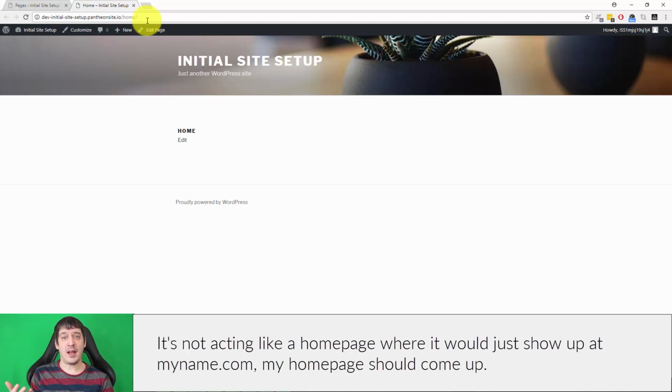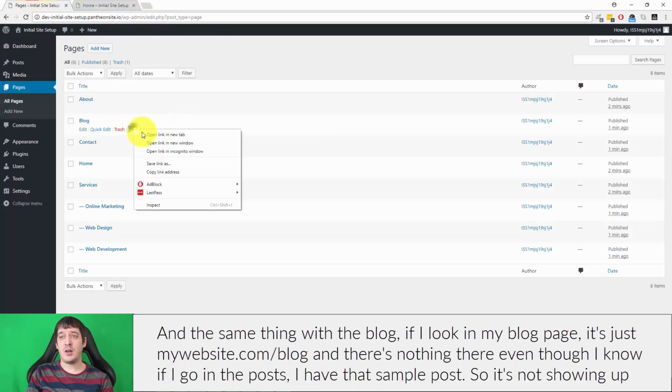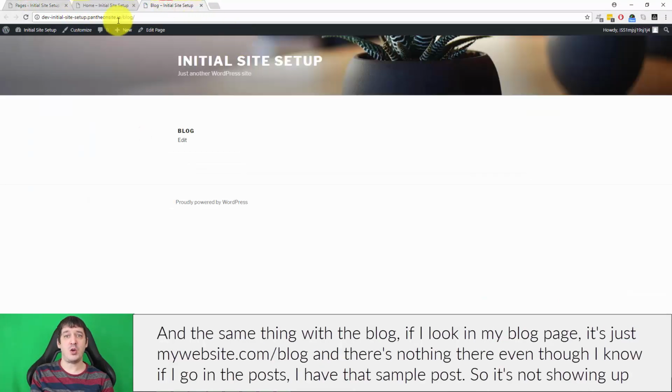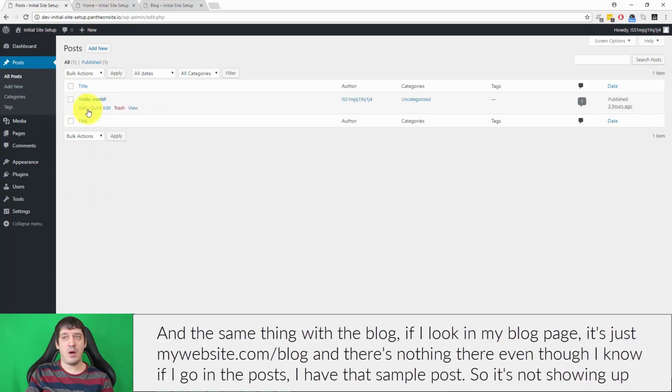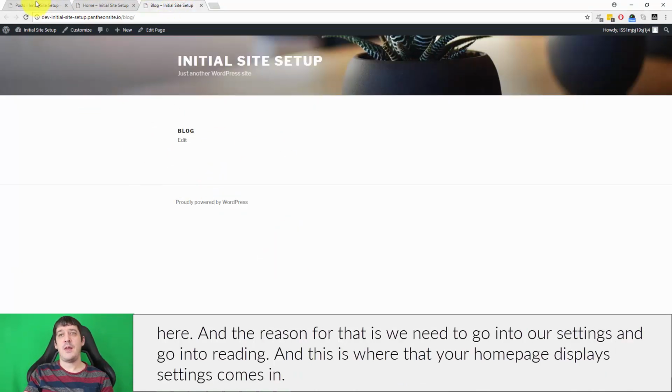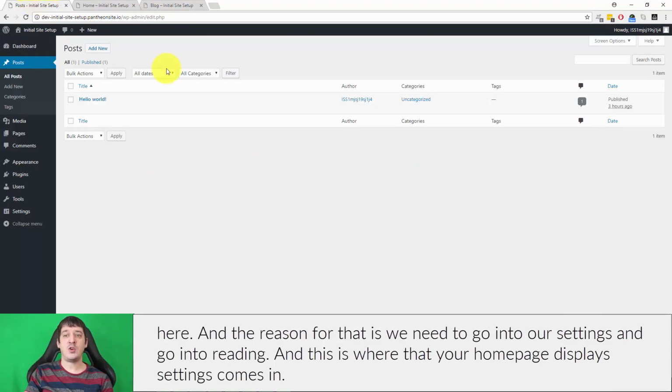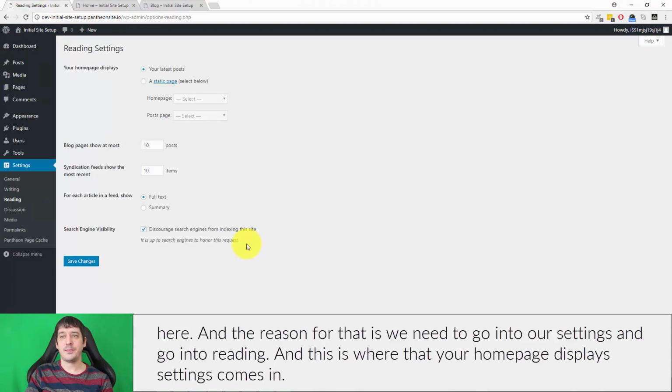It's not acting like a home page where it would just show up at myname.com. My home page should come up. And the same thing with the blog. If I look at my blog page, it's just my URL/blog, and there's nothing there, even though I know if I go into posts, I have that sample post, so it's not showing up here. And the reason for that is we need to go into our settings and go into reading. And this is where that your homepage displays setting comes in.